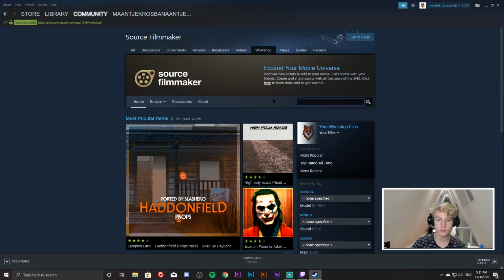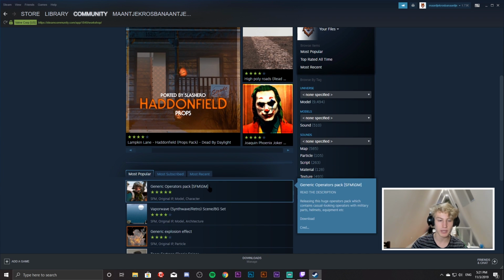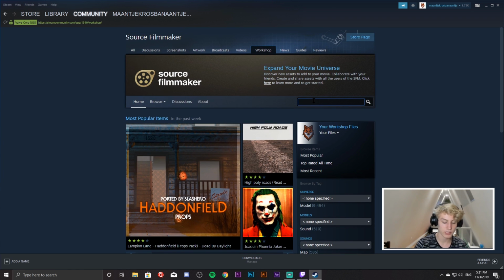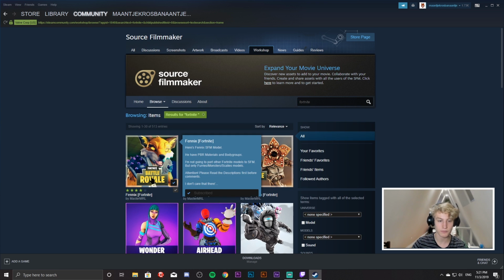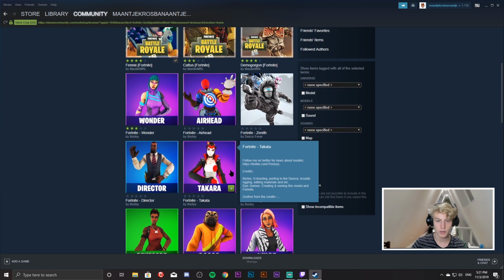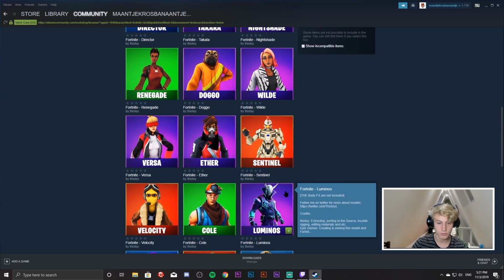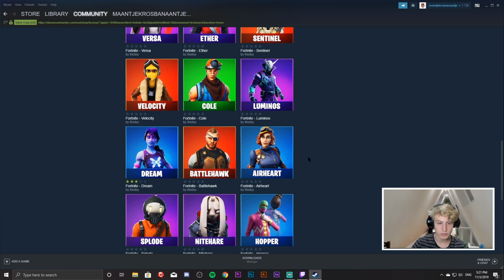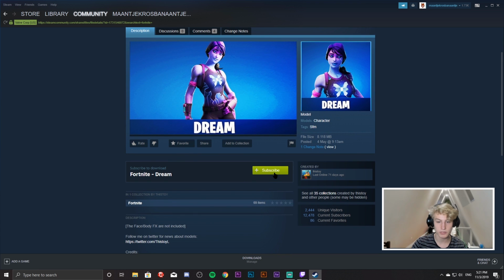Give it a second, guys. So this is everything you can download here. I think it's made by users, so you can just download skins here. Just type in Fortnite, and you'll get a lot of skins. Here's my skin, the fox skin, like that one. But I'm going to use another one for this tutorial. Let's see which one. Let's use Dream. Let's use this skin. Okay, so you just subscribe to this.